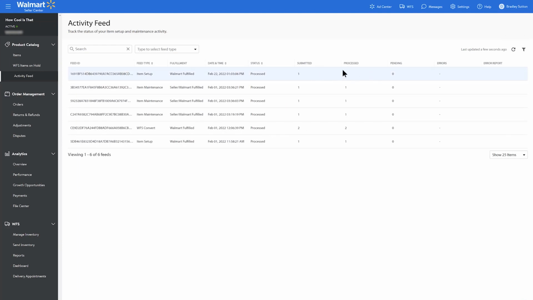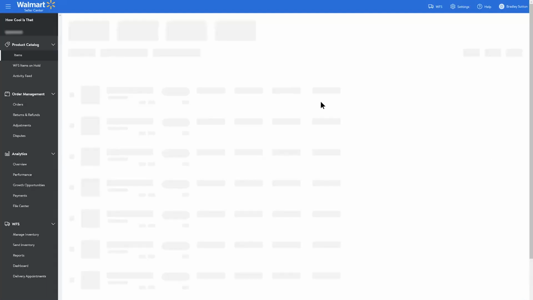As you can see, it's already showing processed. Let's go ahead and see if it actually went through. So let's go to items over here.